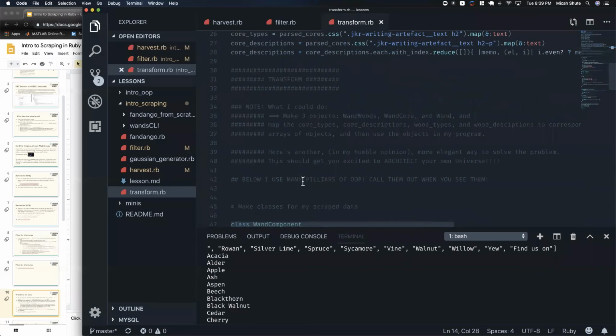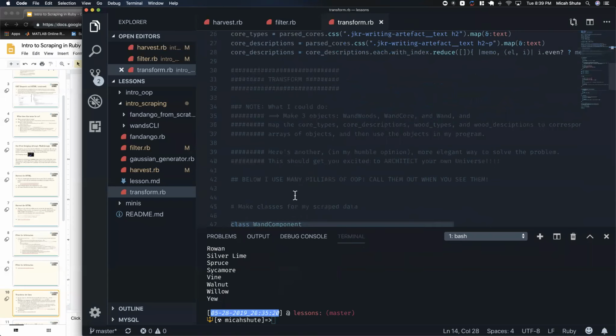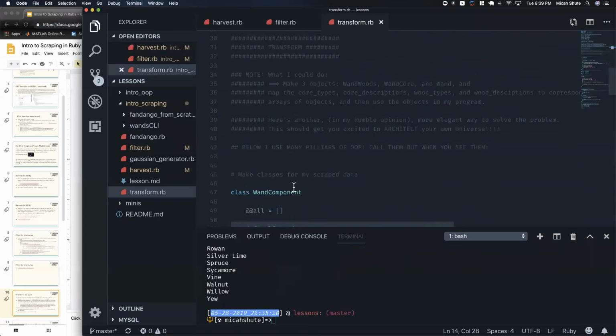So now the question is, how do I make an object ecosystem that allows the rest of my project to be a lot easier to write? So let's think about how I want to do this.